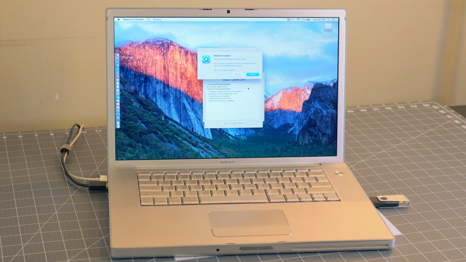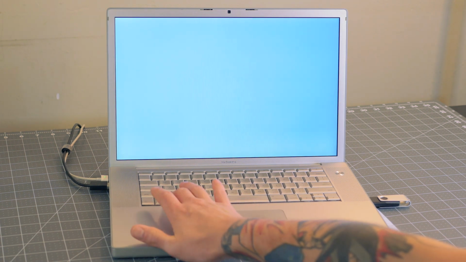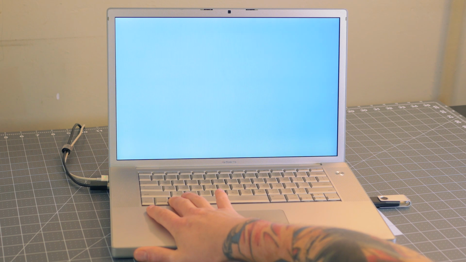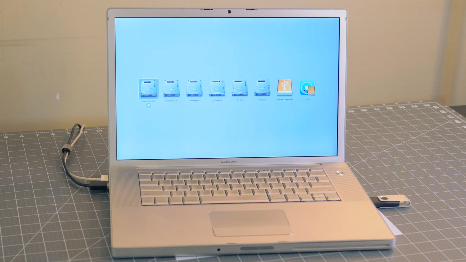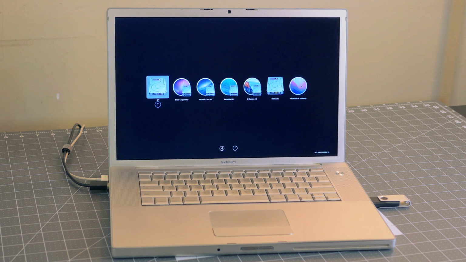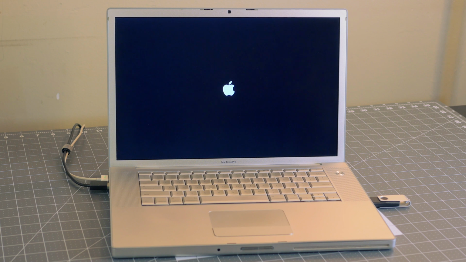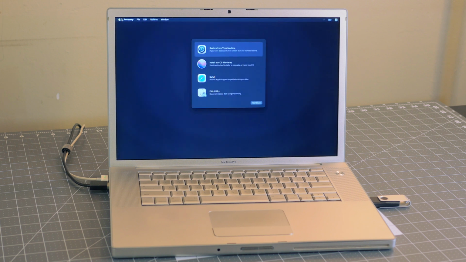All right, so with that, we're gonna go ahead and click reboot. And on this restart, we're gonna hold the Option key. Now that that's popped up, let's click the OpenCore logo EFI boot. Install macOS Monterey. All right, so the installer's loaded up now.